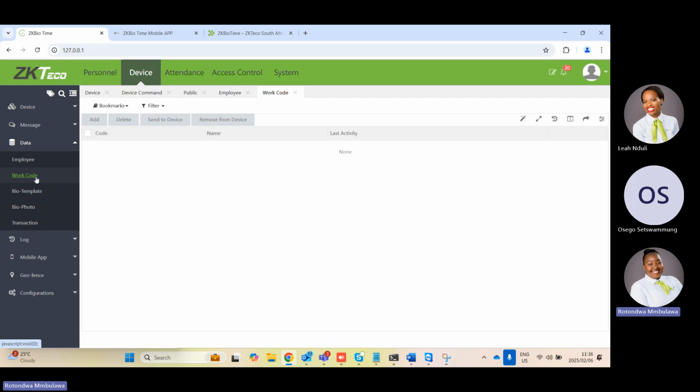Let's say you have contractors that are working in different sites. You will have a work code that is used for maybe a site in Lipalale, or another code that is used for a site in Centurion. With those codes, they know that this person was working here, and this person was working here. That is what we call work codes.